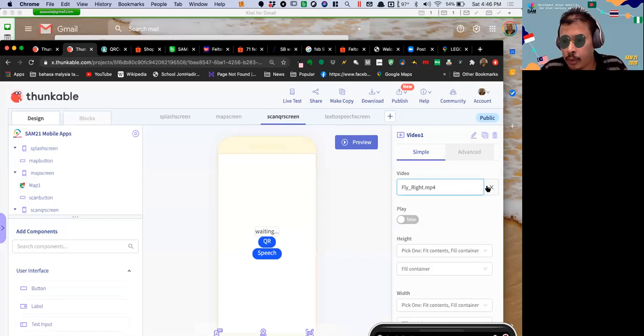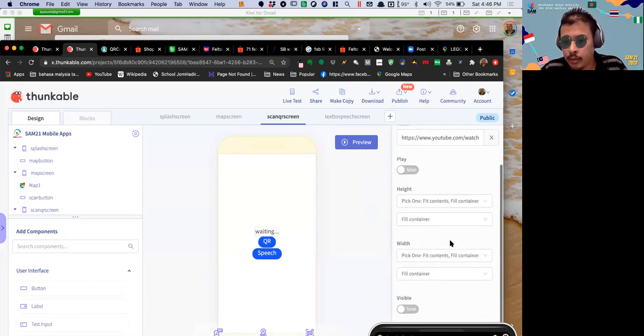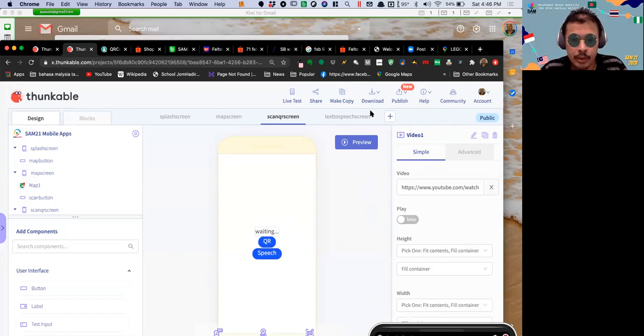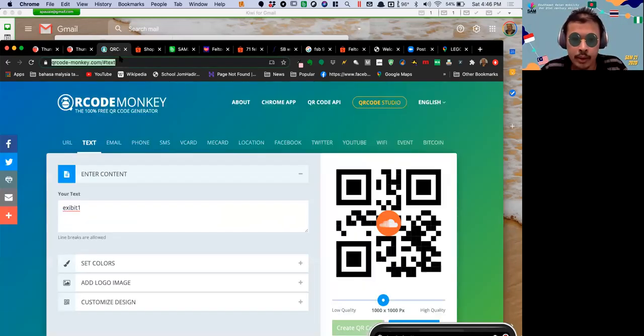So now we want to change this to type in URL. We will see if this will work. Let me try. While you can also try with the normal YouTube exhibit 1. So let me just scan this and see if it works. So let me scan.